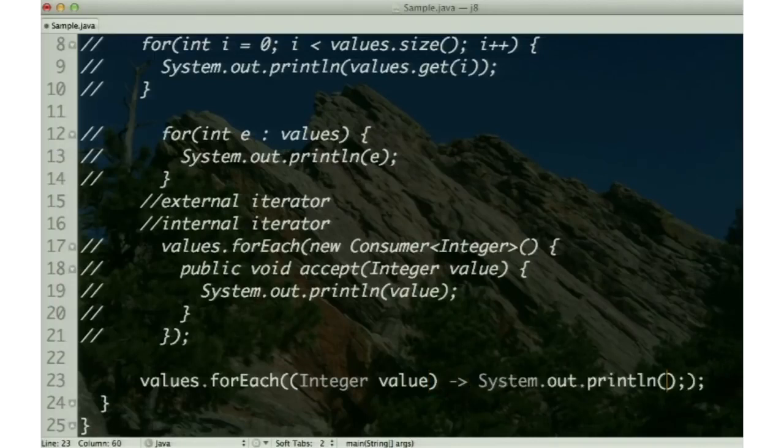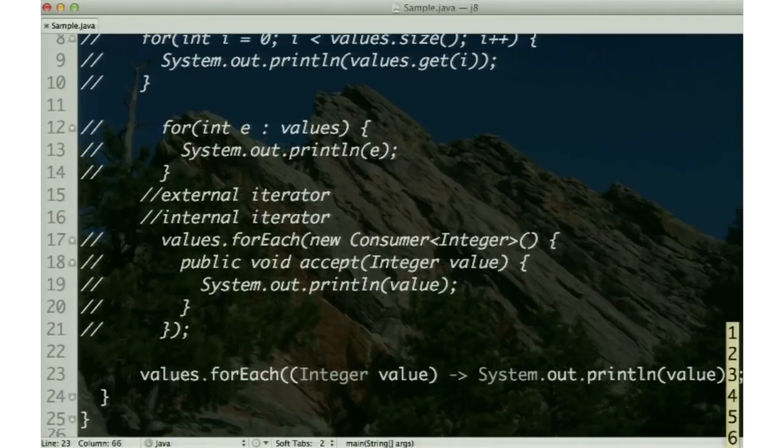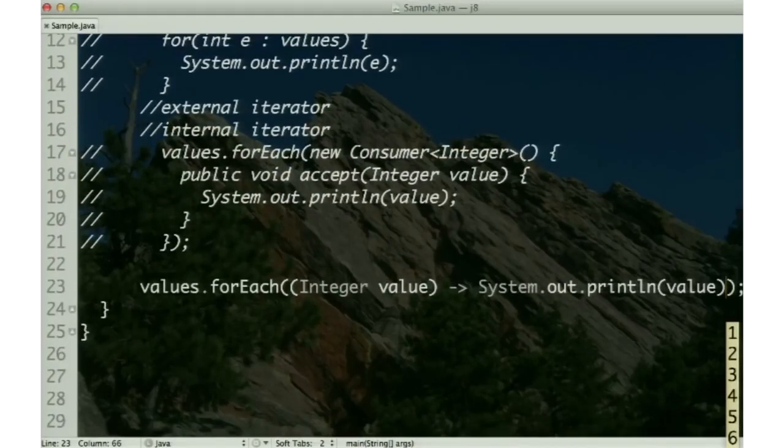And what do I want to do with the value? Print it. So notice we removed the ceremony from this code, and we distilled it down just to the essence of what we want. And now we have an anonymous method, anonymous function. So what does this function say?